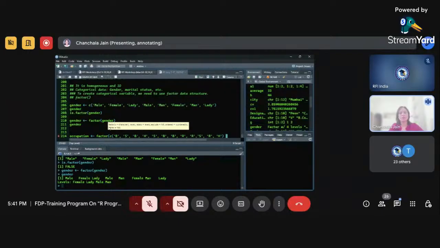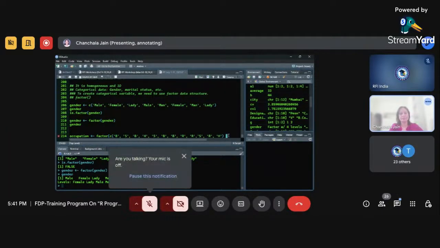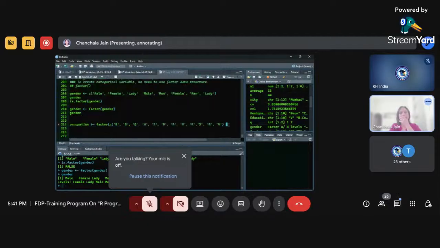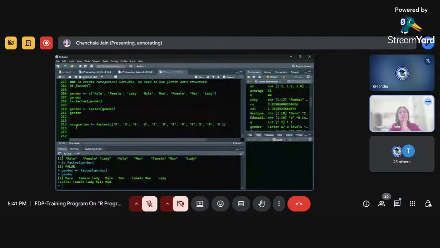So you can see what I did. Here we have created an object named occupation. We are creating this object as a vector, and in the vector we are storing some values using the C function. Here we are taking B, S, H, and R. These are the 4 categories: business class, service class, housewives, and the retired people.